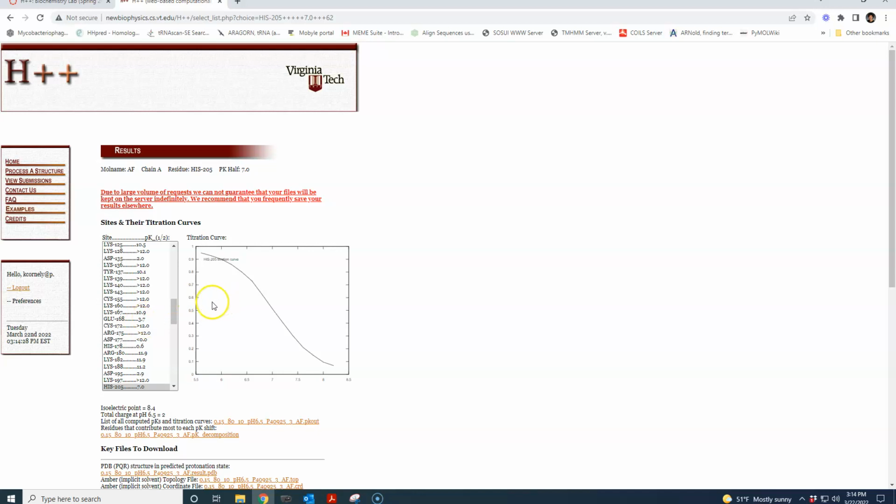So the way that they do this is that this HIS 205 is at 7. If I look halfway in between and drop a line down, I get 7. So this shows you the titration curve from which these values are derived. So anyway, this is maybe kind of interesting to look at.